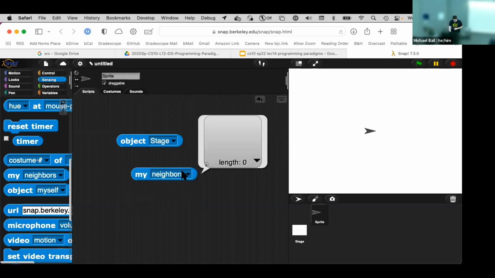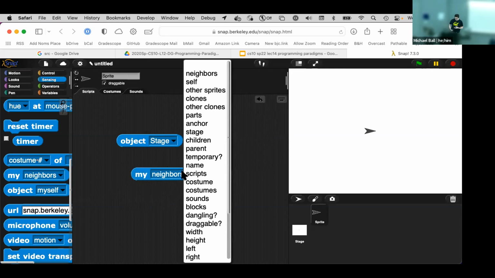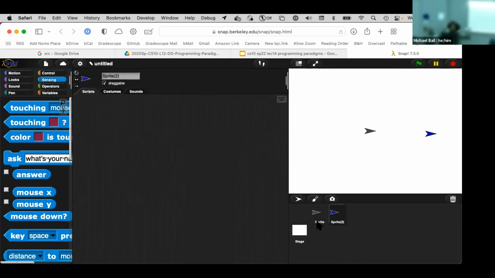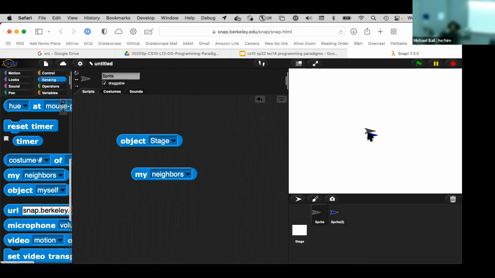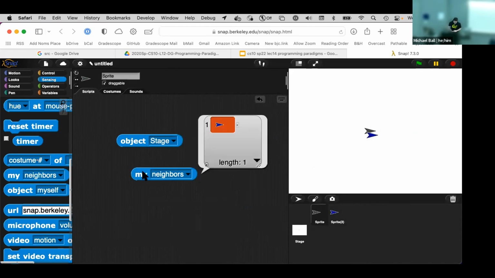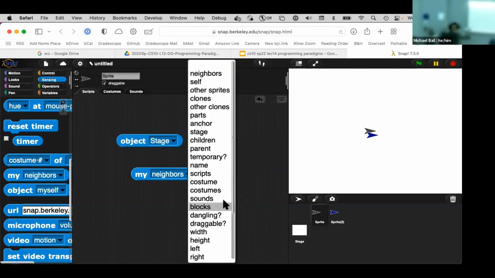Sprites have neighbors, which are other sprites. I only have one sprite, so this sprite has no neighbors. If I add another sprite over here and ask for my neighbors, it says no. I think if I do this, it'll say yes. I don't know what the graphical threshold is for what a neighbor is, but basically a sprite has a set of properties about what the other sprites close to me are, and you can inspect that. So we're treating this as an object which has different attributes, and objects potentially have relationships to one another.